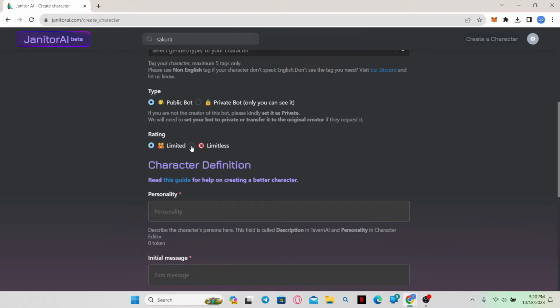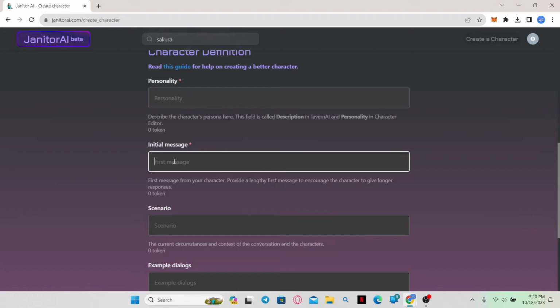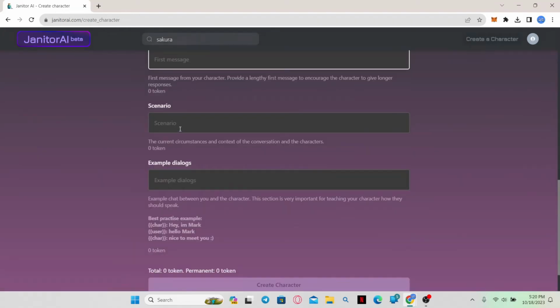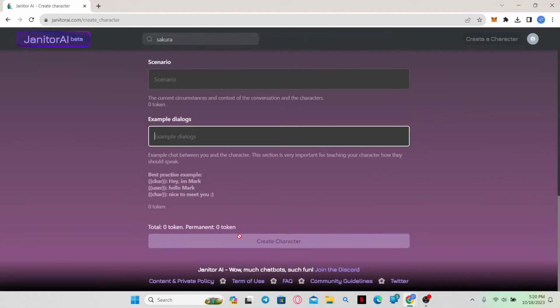Then select what kind of rating you want to choose for your character and then define a personality. You can simply enter what your personality type will be for the character. You can choose as many personality types and separate each trait using a comma. Then simply type in the initial message that you want your character to send when someone creates a chat with it. After setting up various other details such as scenarios and example dialogues, you can simply click on Create Character in order to start creating your character.